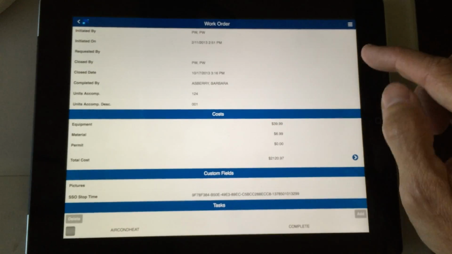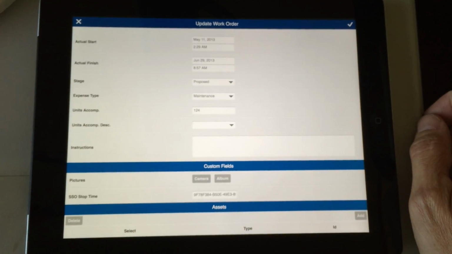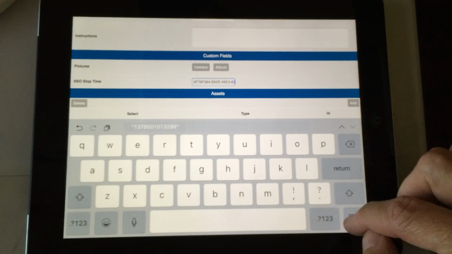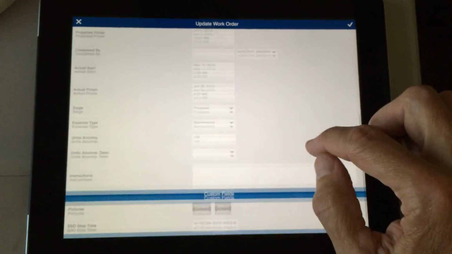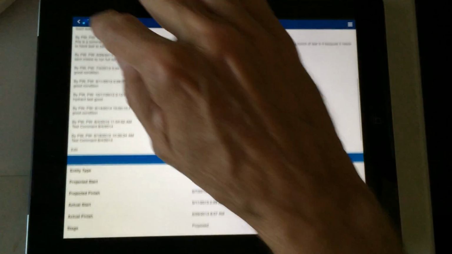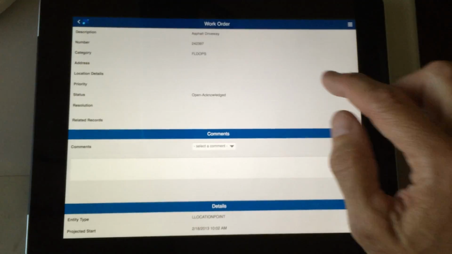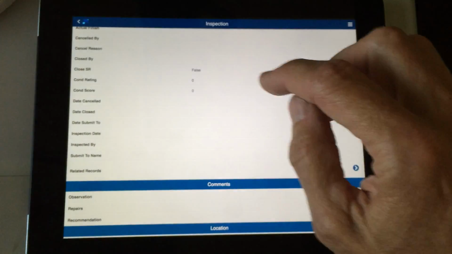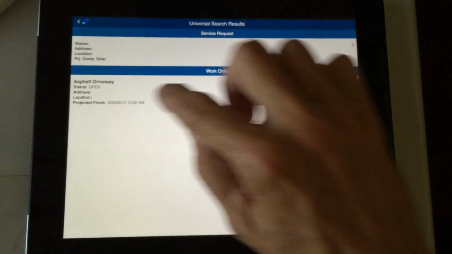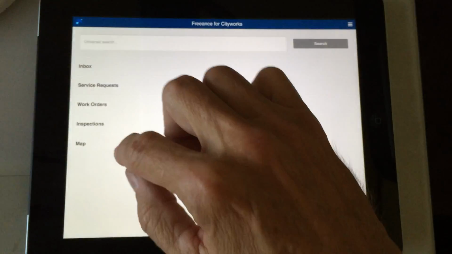custom fields. If I want to edit custom fields, come in once again to the update, and that's where our custom fields are. Add a photo. Alright, we'll go ahead and not save our work. We'll just cancel out of that. So there's labor, equipment, or work orders, and it's the same for inspections. I'm just backing out of this. There we go.